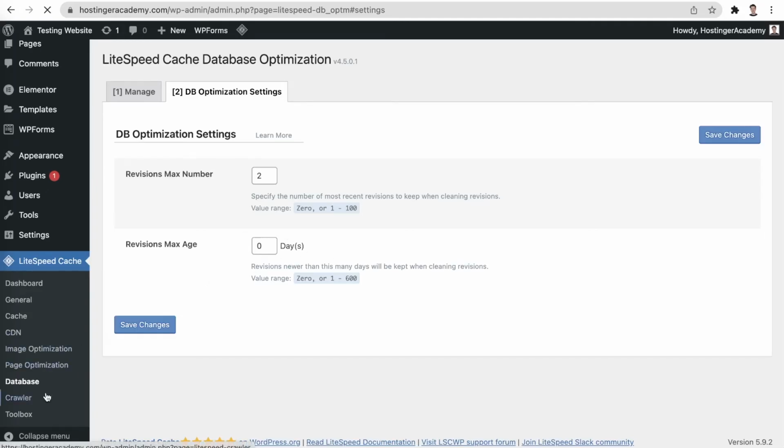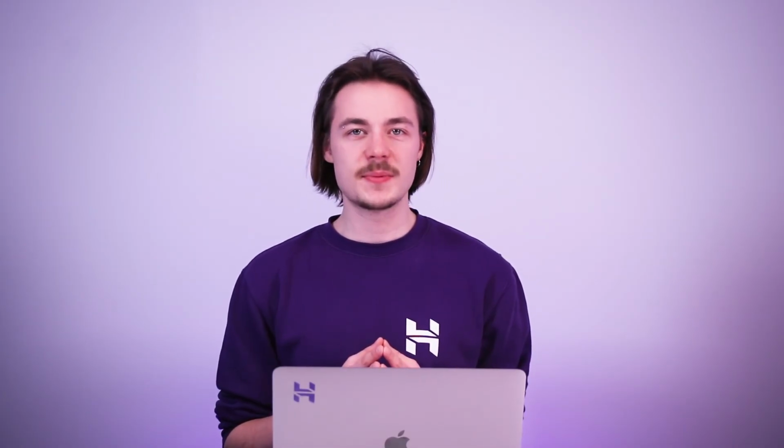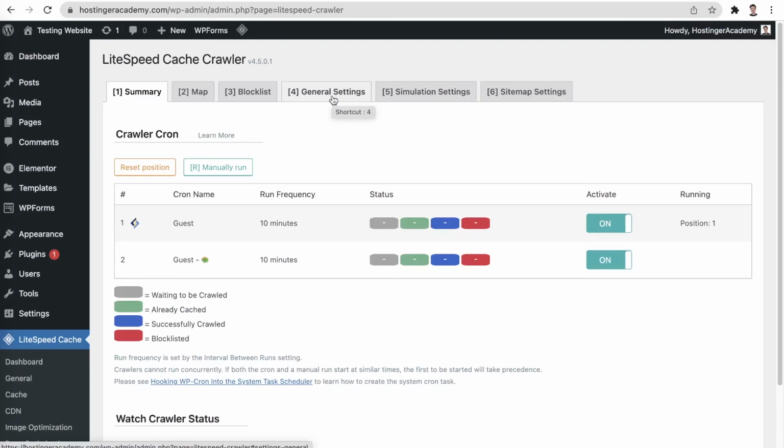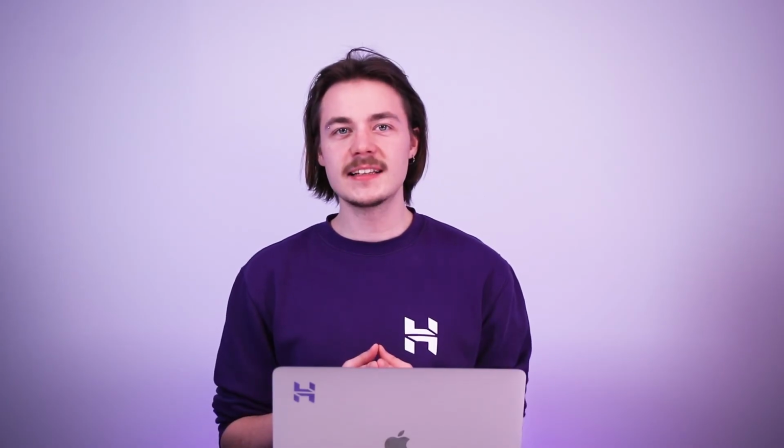Next up is the crawler. The LS Cache crawler works by browsing your website's backend, searching for expired pages and refreshing them in the process. It prevents visitors from seeing any uncached page. This function is disabled by default and it needs to be enabled from the server side. Activating the crawler without sufficient server resources can negatively impact your website's performance. On Hostinger, the crawler functionality is available on cloud hosting plans.